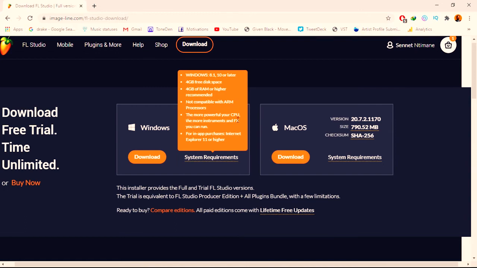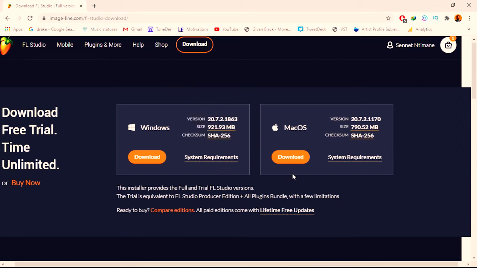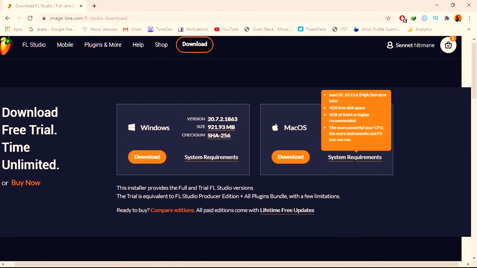You need a powerful CPU to use more instruments and effects at the same time. If you use Internet Explorer to download this setup, then it has to be Internet Explorer 11 or higher. But I use Chrome as my default browser, so I'm covered. Those were the requirements for Windows. Now let's check for Mac users.